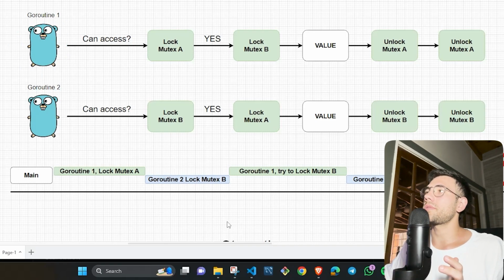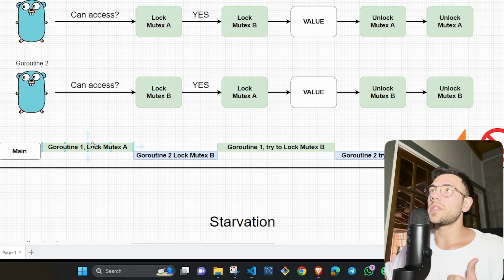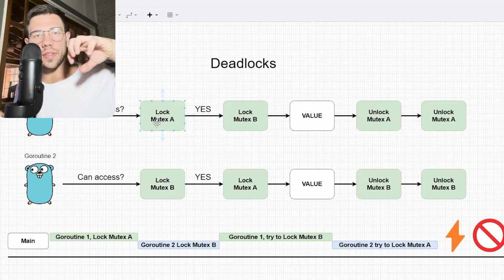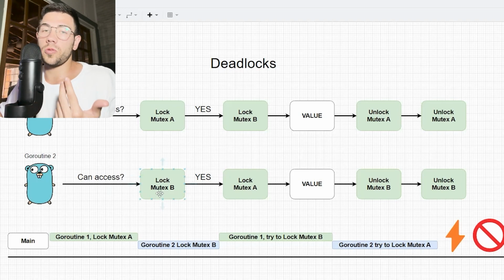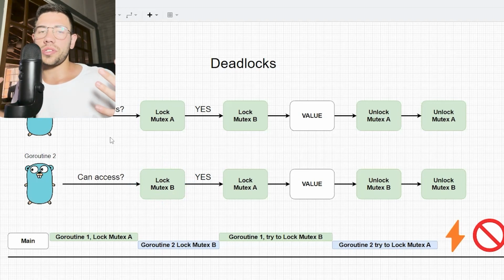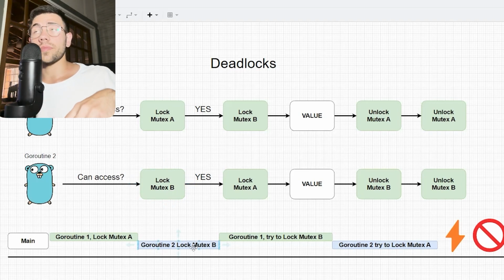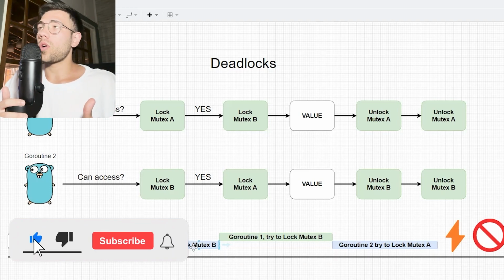Because imagine this situation, like you can see here on the timeline. Coroutine number 1 executes first. The first thing it does is lock mutex A. Then, for any reason, the operating system kicks out that coroutine and puts coroutine number 2 to execute. The first thing coroutine number 2 does is lock mutex B, and it can lock mutex B because there is no other coroutine locking it. The operating system kicks out coroutine number 2 and puts coroutine number 1 to execute again.